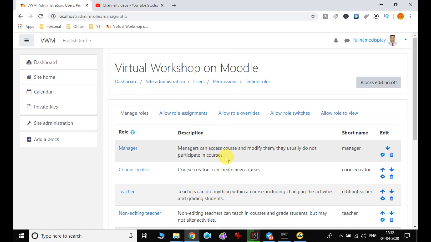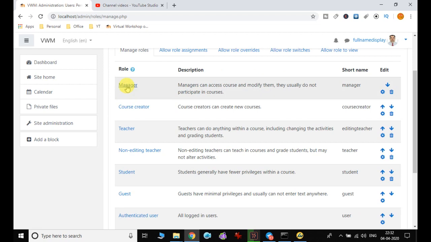Who has been given what role to play, and these are the categories. The manager can access courses and modify them. They usually do not participate in the courses. This is the top level who creates the courses and modifies them, but generally they do not participate. And if you want, you can edit it from here, or you can bring it down. It is all movable.